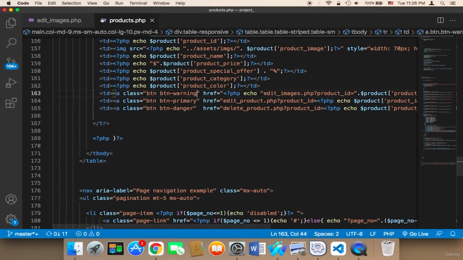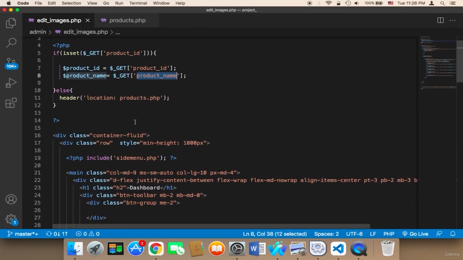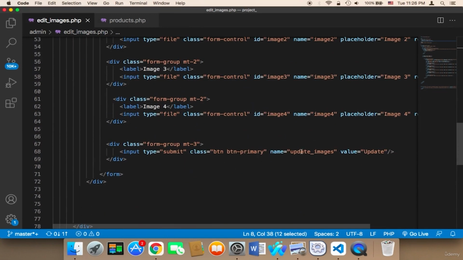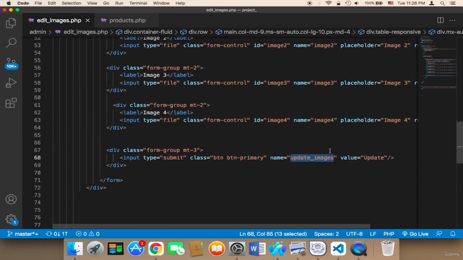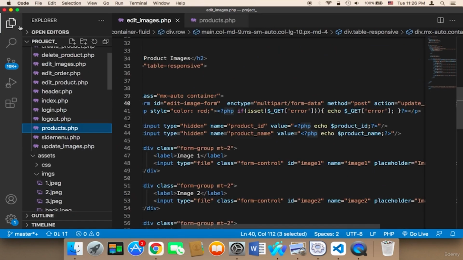Now in the form, let me go back to the form. Now in the form, the logic is the following. The logic is that if user clicks on this button, which has a name called update_images, this file will be executed. What's this file? This file is called update_images.php. So I have created this file.